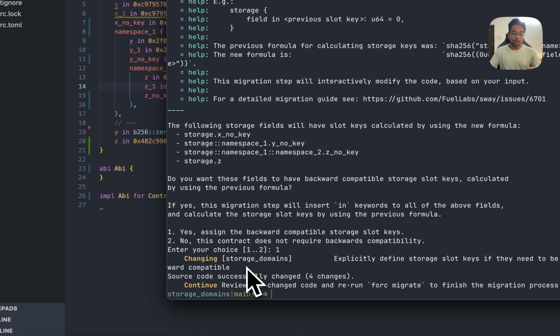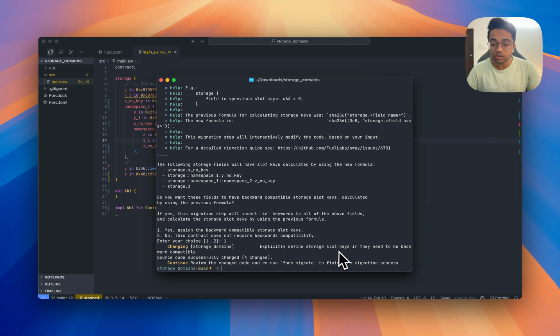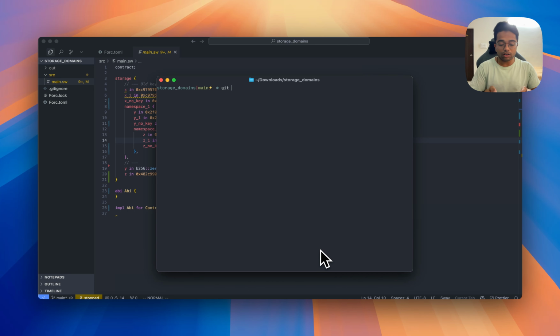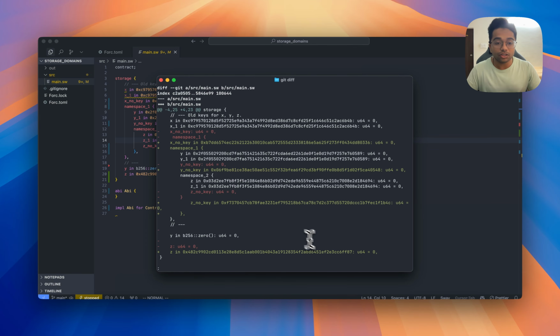So now let's understand what it is saying over here. It has done some defining of storage slot keys, if they need to be backward compatible, and it is asking us to review the changed code and rerun the forc migrate tool to finish the migration. So basically it is asking us to review to finish the migration. So let's see what changes it has made.